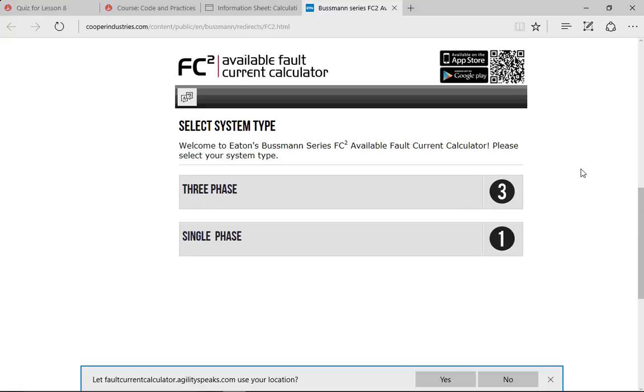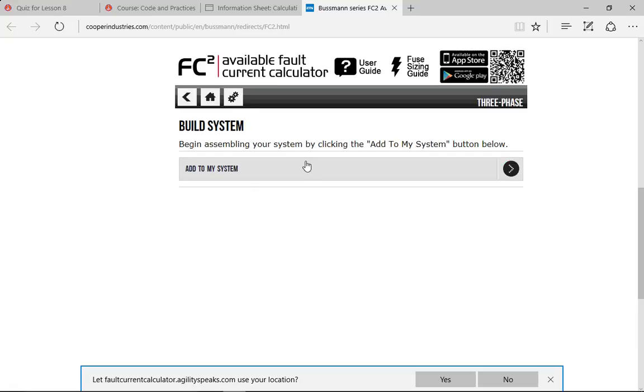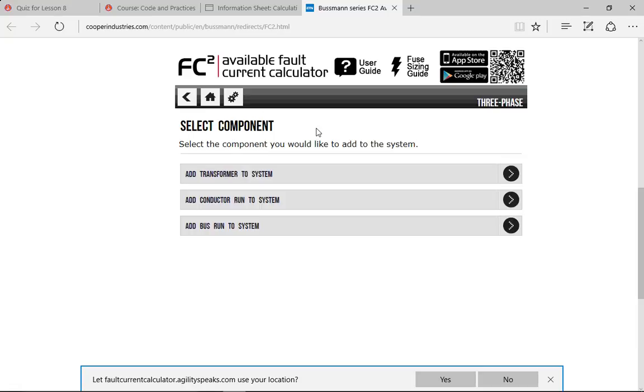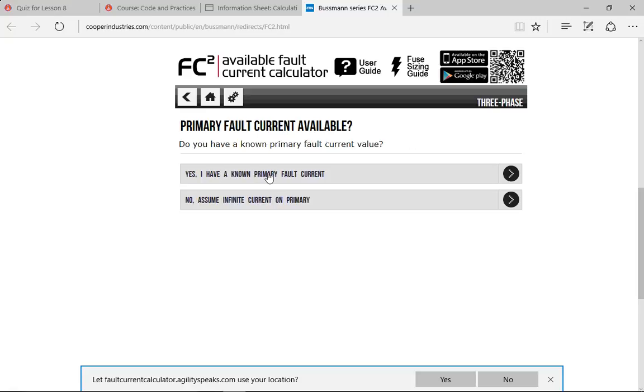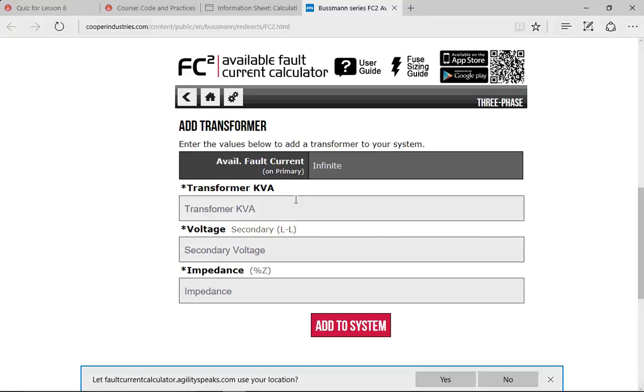Afterwards, we get to start building our system. So we have a three-phase system. Then we want to add to the system, so I'm going to click that. We're going to start off by adding a transformer to our system. And if I recall correctly, it says to assume infinite current on the primary, so we're going to click that option. Then it asks us the kVA rating, and I believe we have 300 kVA.